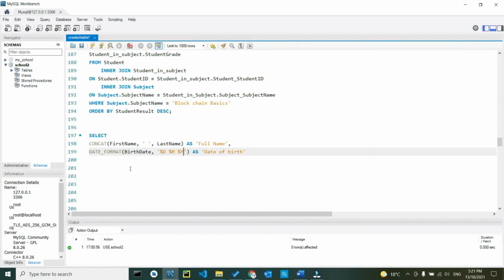So the birth date came from our student table where we got the information as a date of birth for each student. And that value, we want to retrieve it and separate it from each other as day, month, and year. Now we have the date of birth.